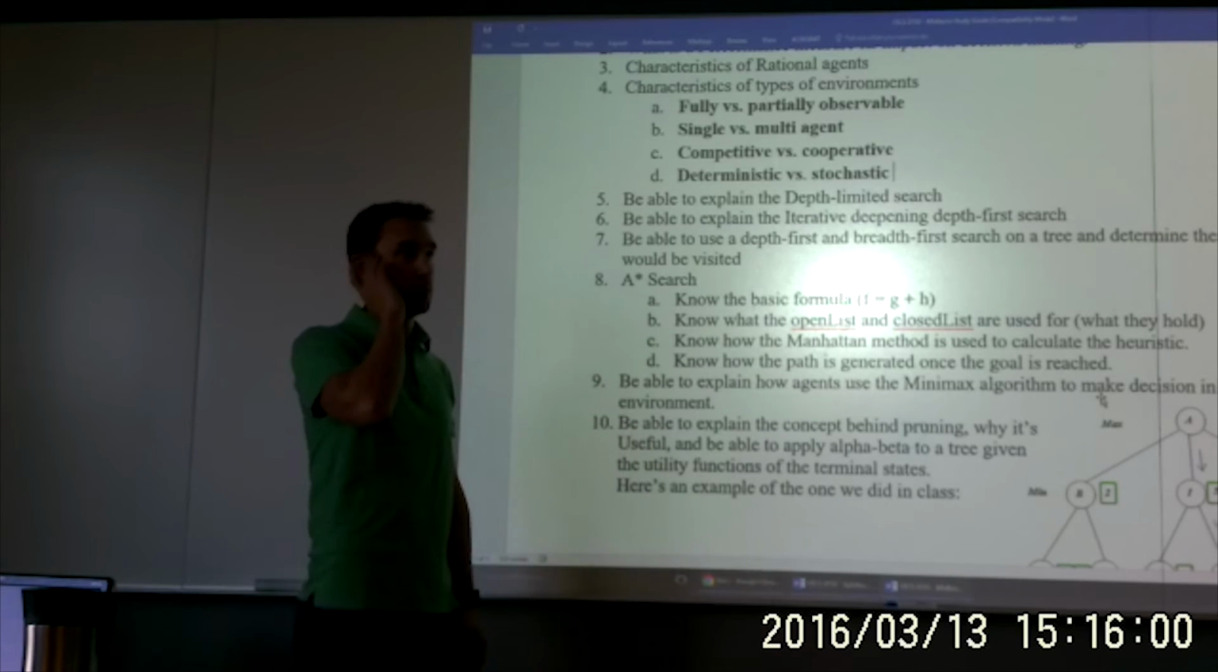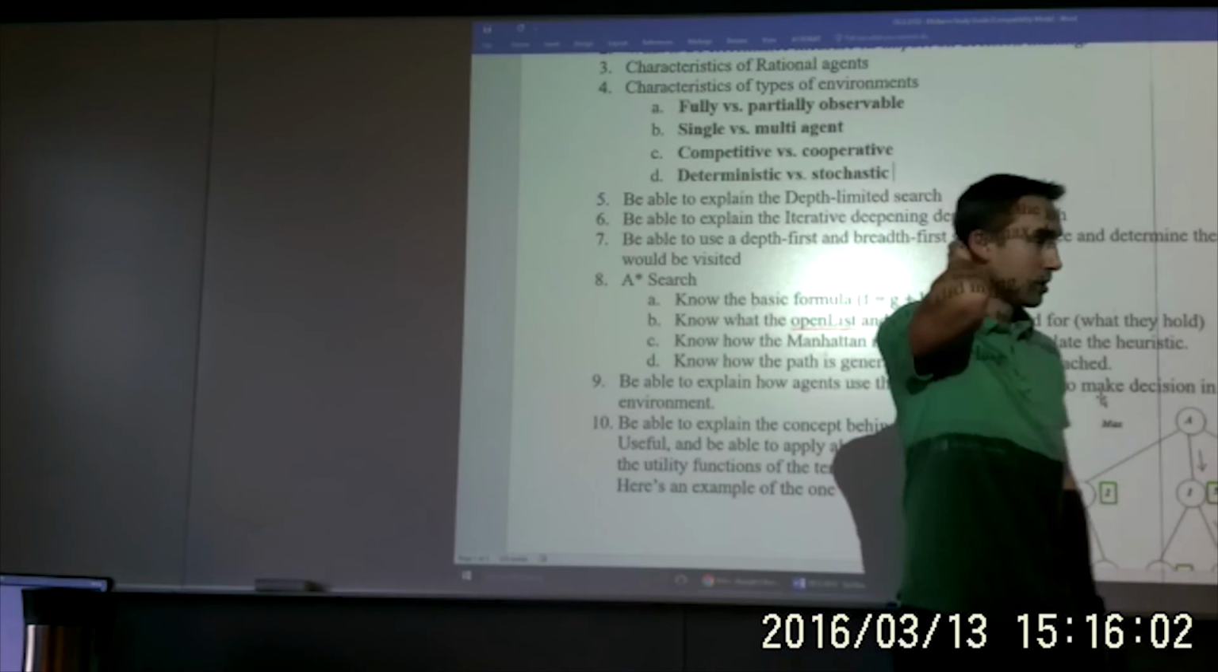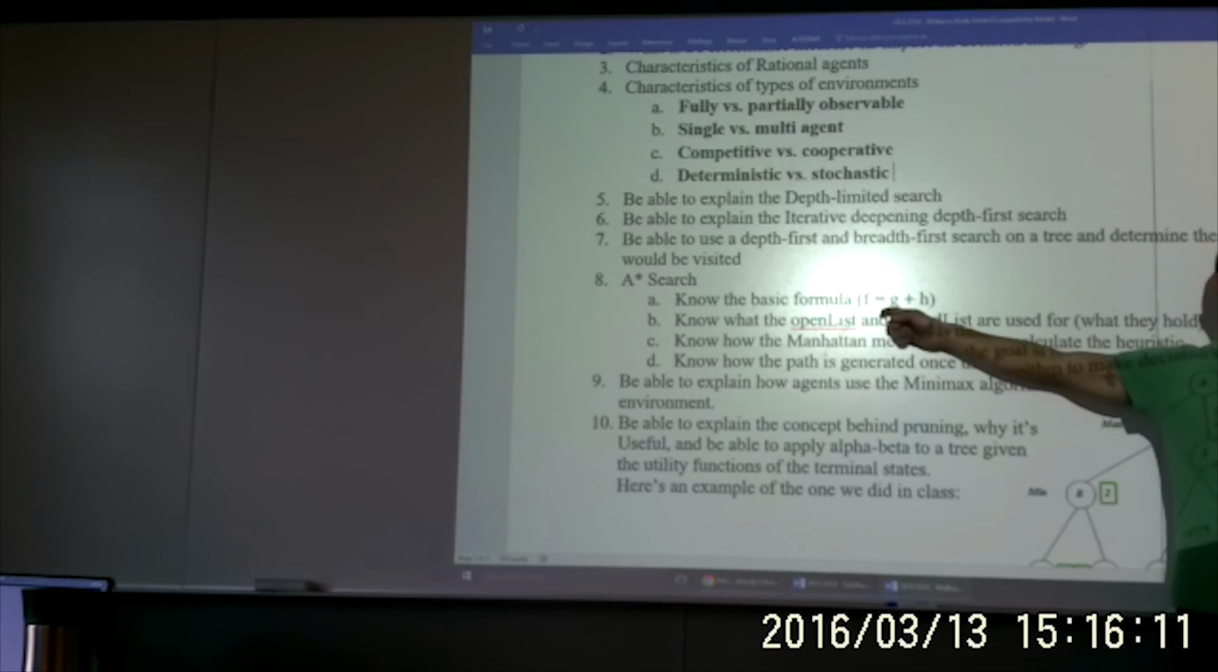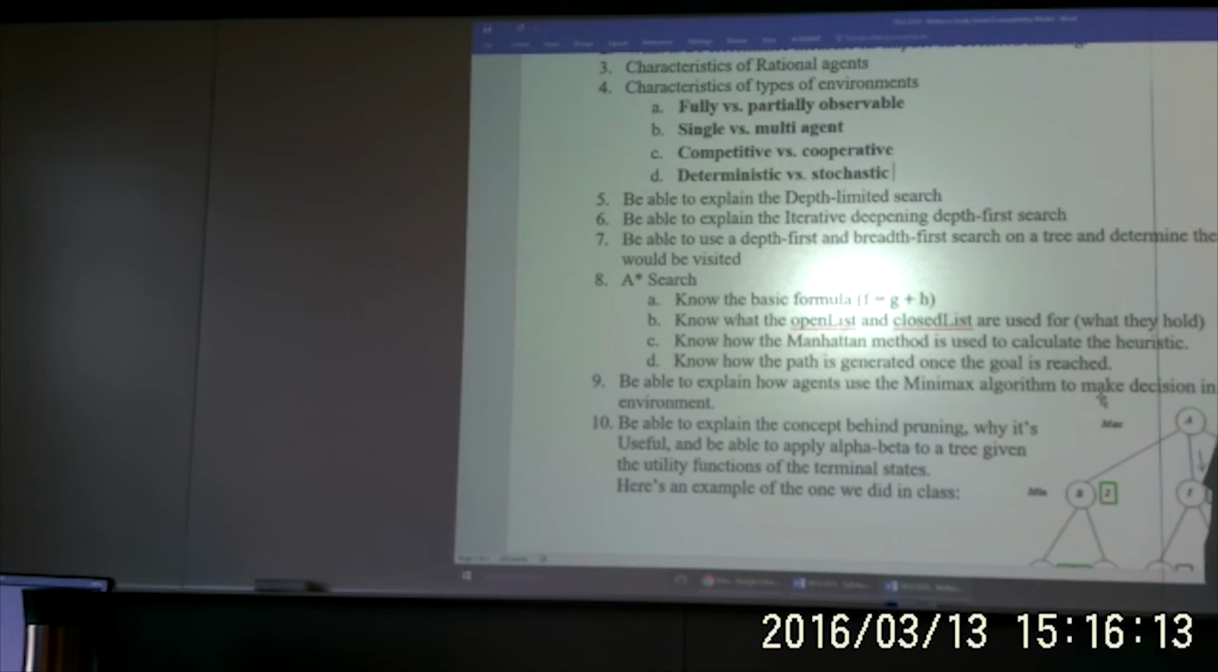A star. We spent a good bit of time on A star. Here are the things that you need to know. First, you need to know the basic formula F equals G plus H and what that means. G is the cost to get to a node from the start. H is the heuristic, or how good that particular node is. Add them together, that gives you the F cost.